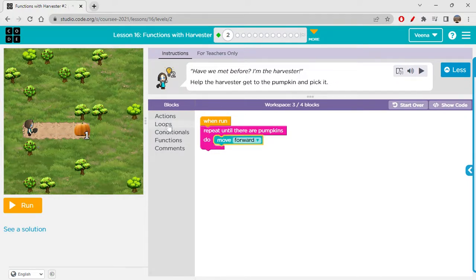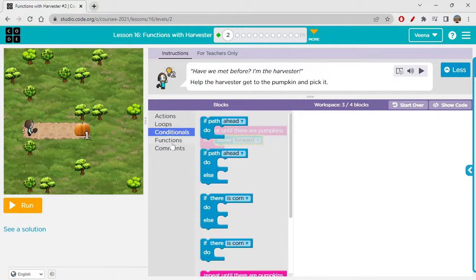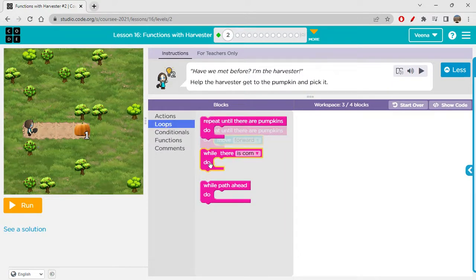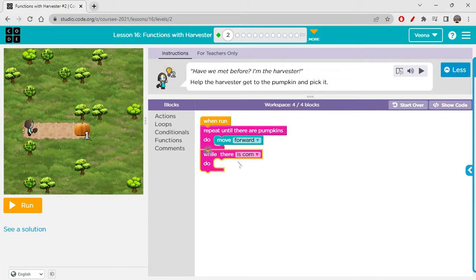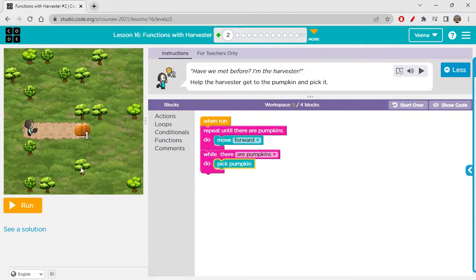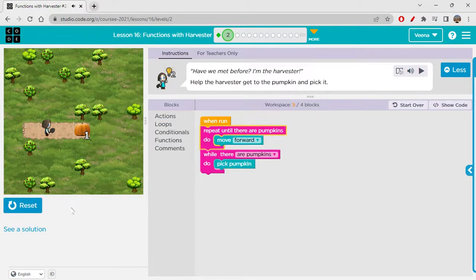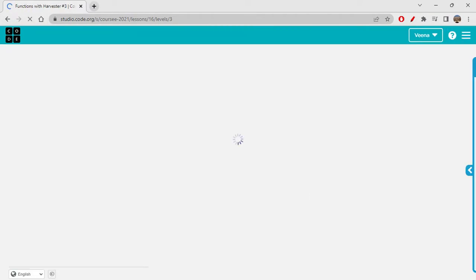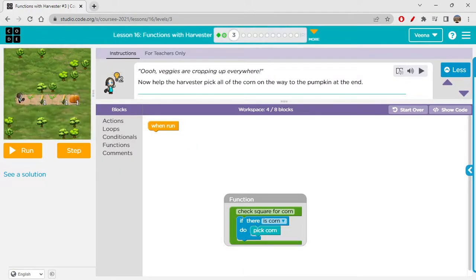And then, while there are pumpkins, pick them, right? So pick pumpkin. Let's see if it does the same thing or not. That's it. Perfect. So let's continue. I personally like these farmer activities because I don't know why, but I really enjoy them.